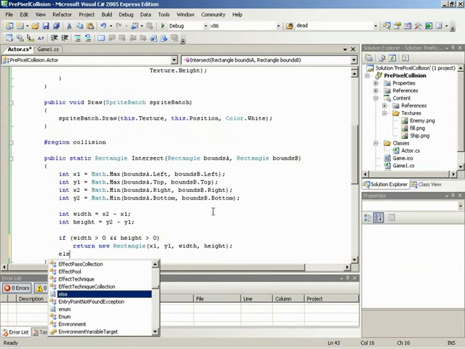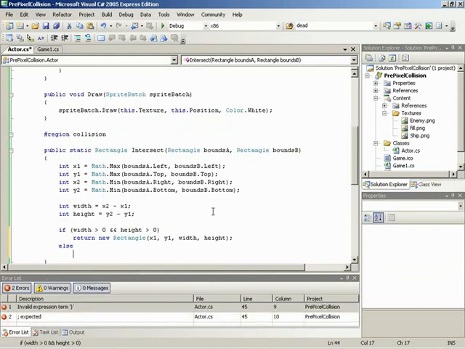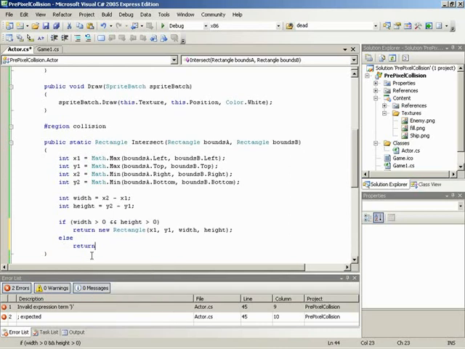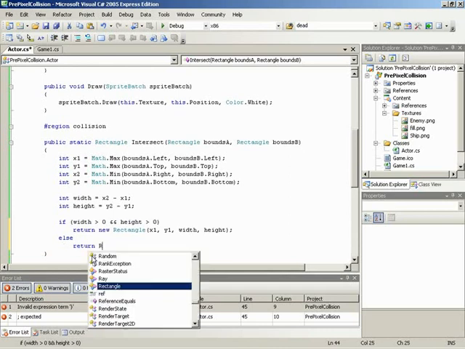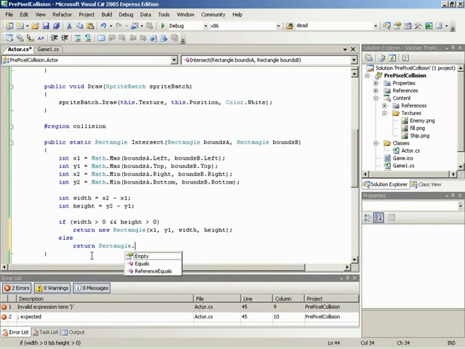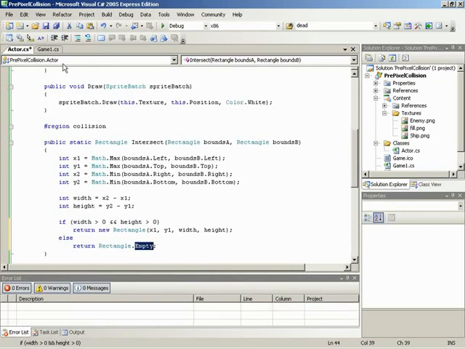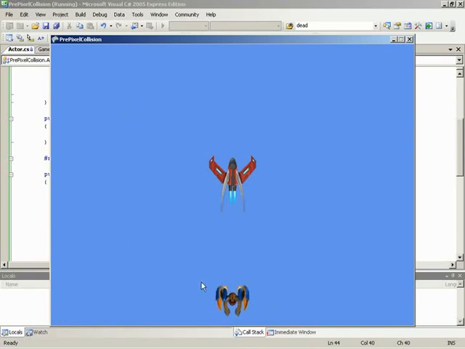Otherwise, we'd have to return a rectangle because that is our return type for this method. But if we have an invalid rectangle or an inverted one, what we'll do is return rectangle.empty. We'll use that as our marker to say that there was no collision. Also, rectangle.empty isn't going to cause any pixels to be drawn within the sprite batch draw method. So here, now we have no inverted or otherwise improper rectangles. However, if we still have the collision, then we draw the rectangle as needed.